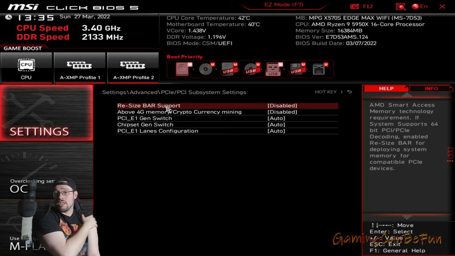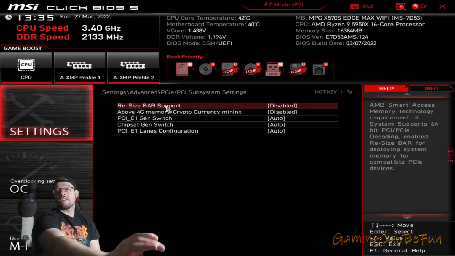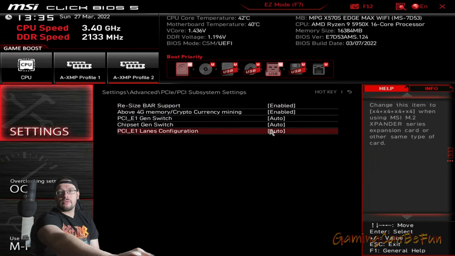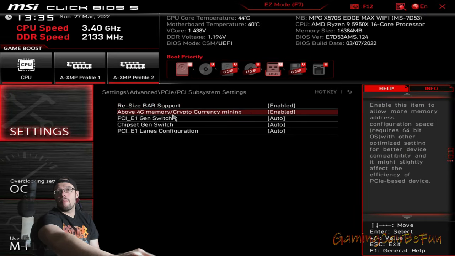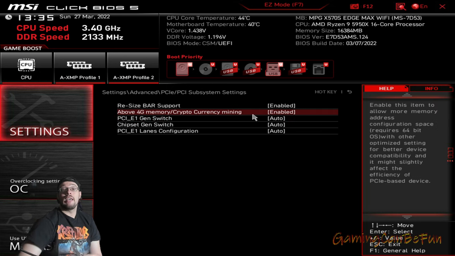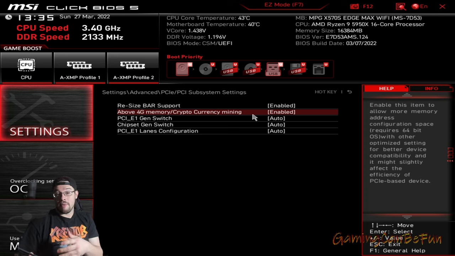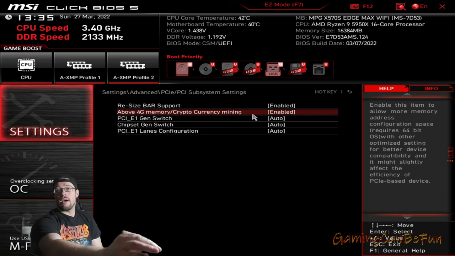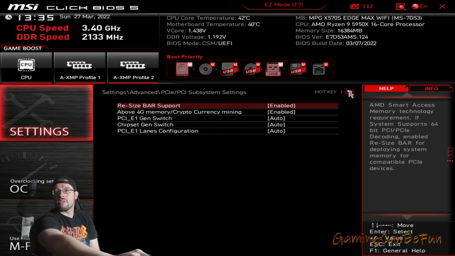But what it actually does is speed up your graphics card. It'd be wise to enable it if your motherboard has it and if your graphics card supports it. So turn that on. We're going to enable that. And it'll automatically also enable above 4G memory and cryptocurrency mining, which is good because you need performance when you're trying to Bitcoin mine, and if you're wanting to mine Ethereum coins and other cryptocurrencies, having both these on will significantly increase the performance of cryptocurrency mining. You can't have one on without the other.